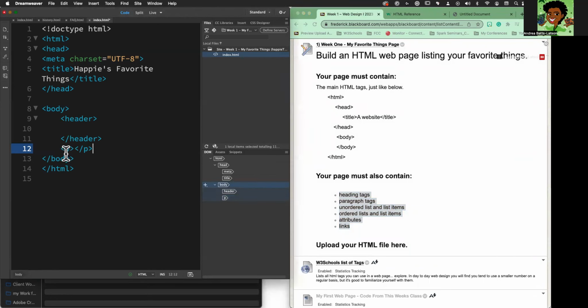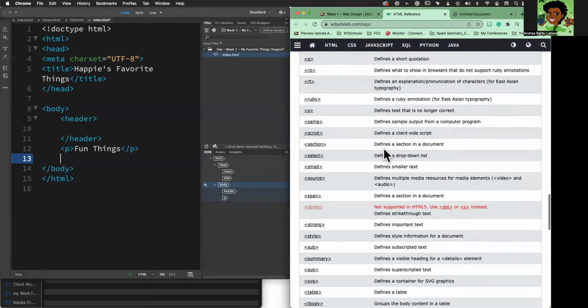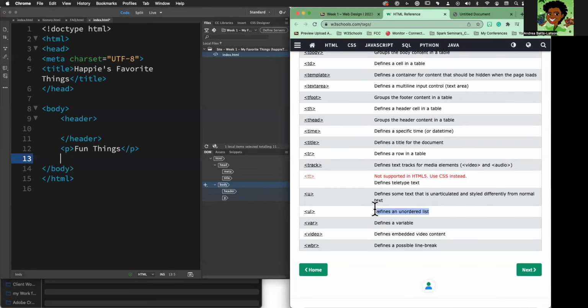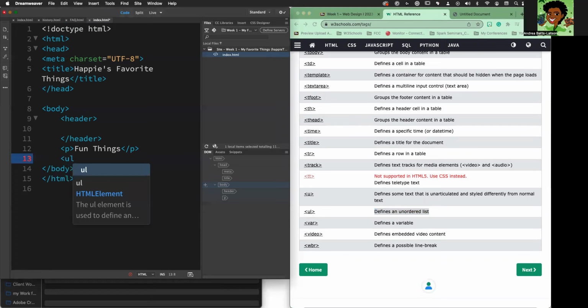But anyway, I'm just going to go through and put my tags, and I'm going to say fun things. This isn't going to be what I end up with, but I'm just putting this in here to show you. Okay, and then if I wanted an unordered list, I would go to this reference and look under U and find unordered list, and I would see, oh, there's an unordered list right there. It's UL. So I'll put that tag over here.